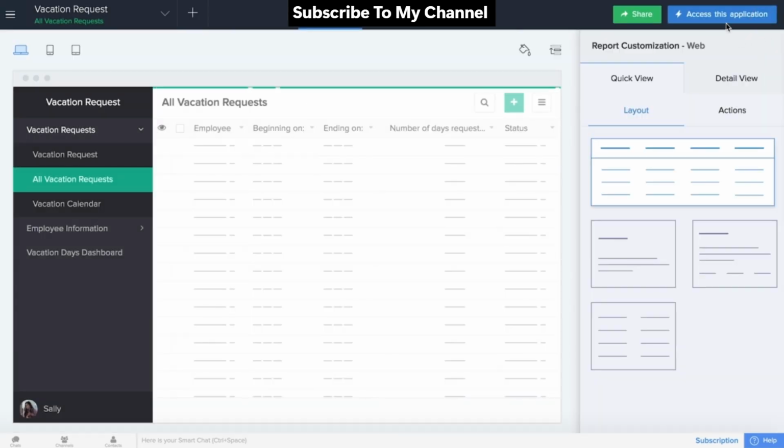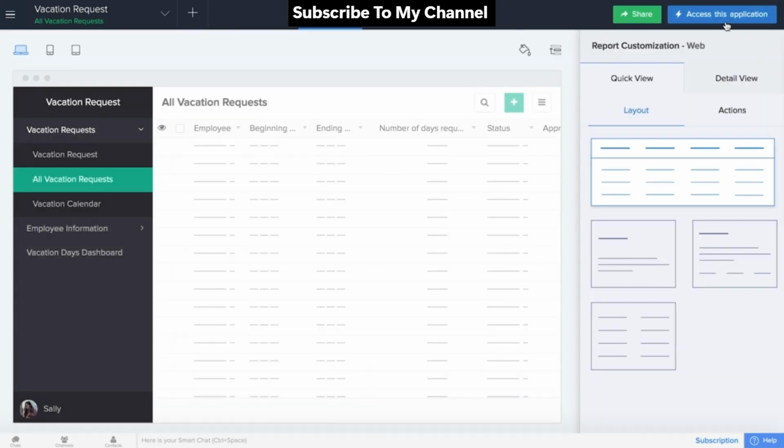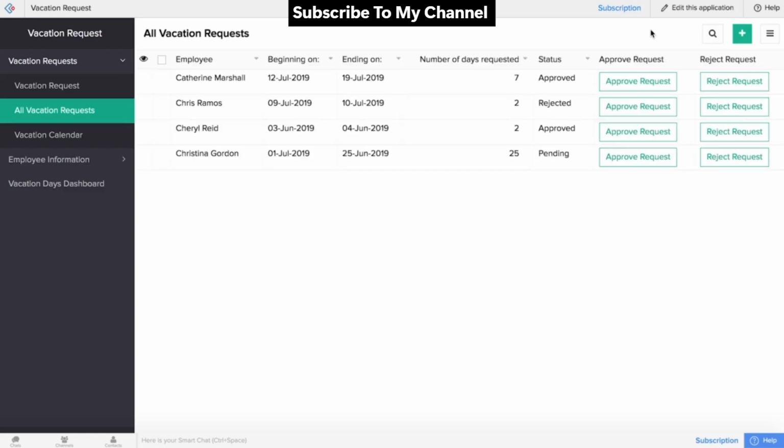To view this live application, just click access this application. Alright, so as you can see, it worked here. We have the approve buttons and the reject buttons right next to each other. And from here, you can go ahead and each one of these people you can approve and reject just from this screen. So if you look here, let's go to Christina Gore, and she's requested 25 days off, which we don't like one bit. So we're going to reject it, and you'll see the success message, and you see her status went from pending to rejected.